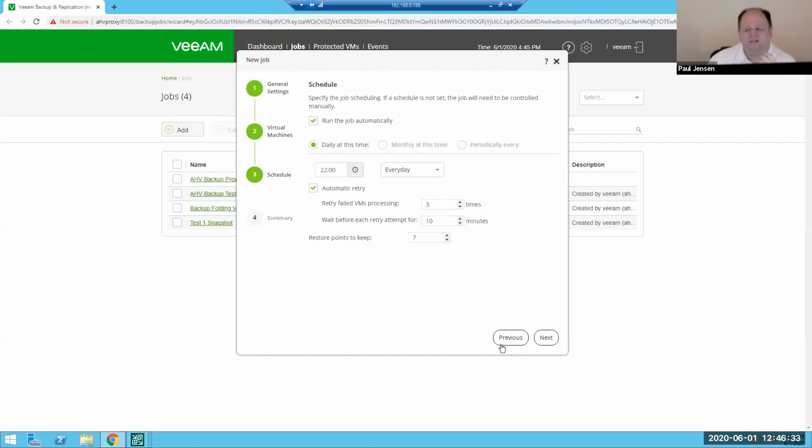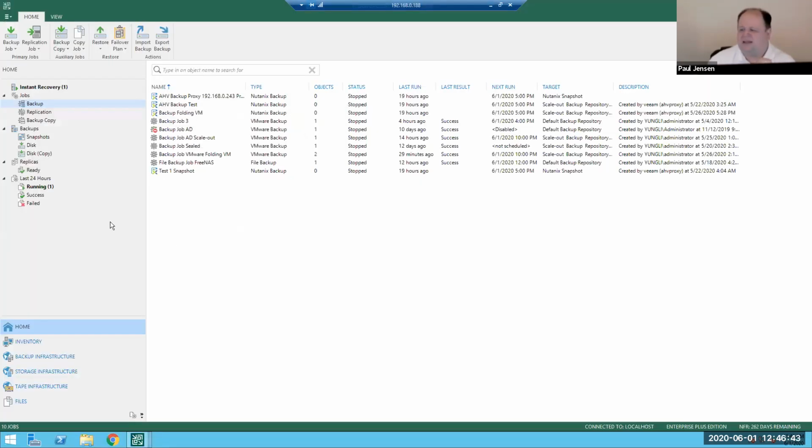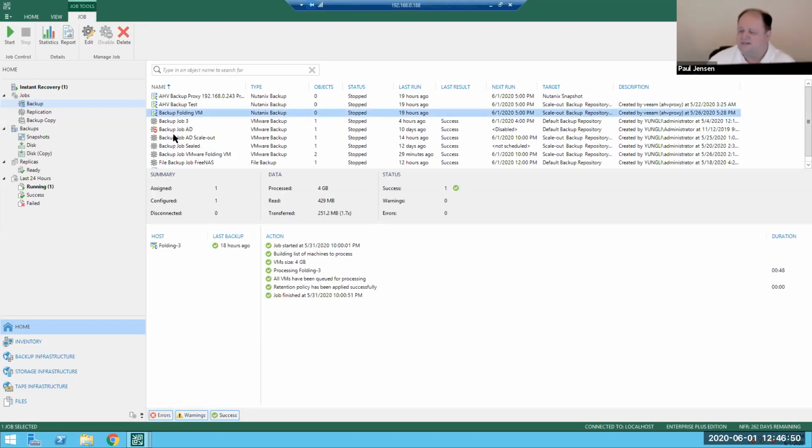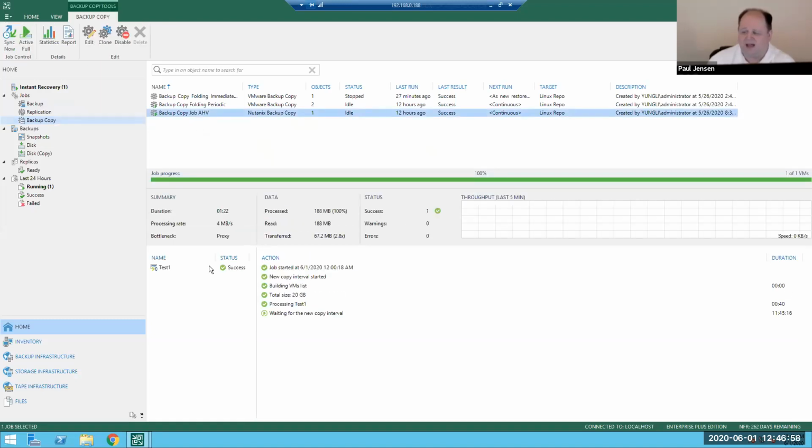If it is a regular backup job, it is a forever forward or a forward incremental. That is one of the, if you will, limitations here, but not a big limitation. Now, once I've got a backup job, which I have here, I can create any kind of backup copy job I want off of this. So there's my backup copy job of the test VM backup job.